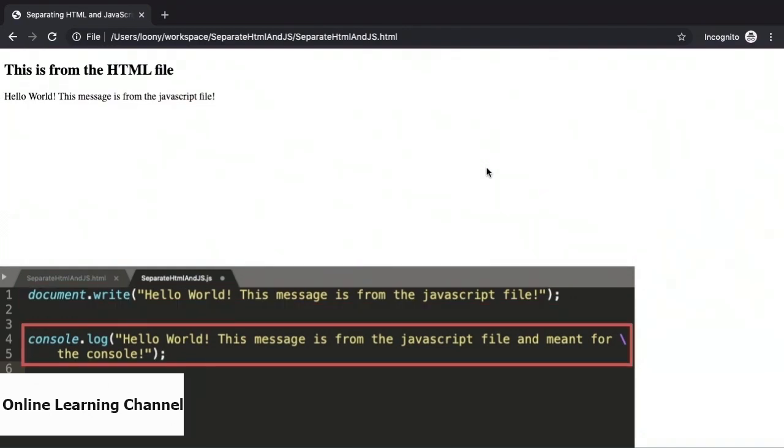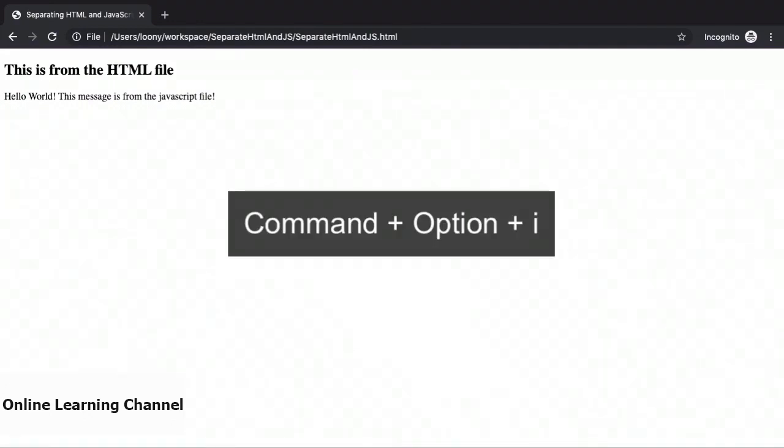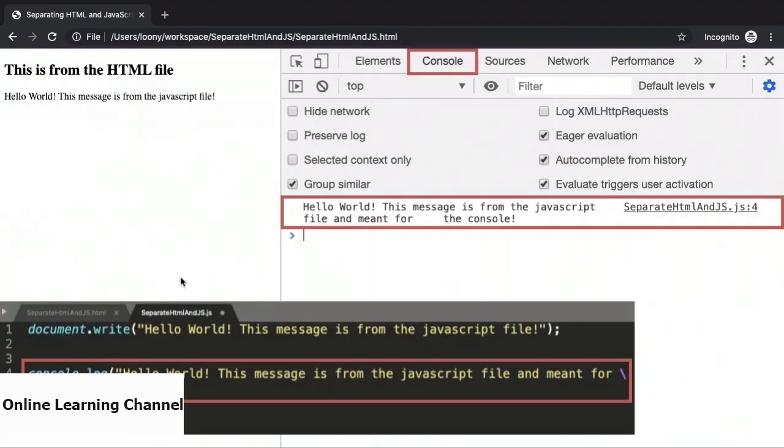It is now time to test out the effect of the console.log message, for which I will bring up the Chrome developer tools. And if you're on a Mac OS, the keyboard shortcut to bring it up is Command plus Option plus I. And when we do that, the message can clearly be seen within the console as well.